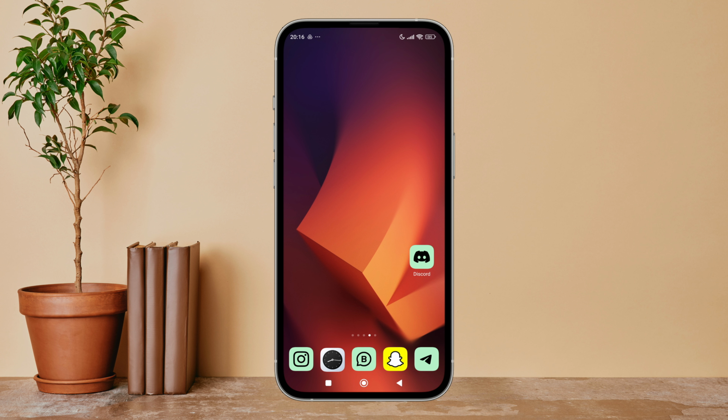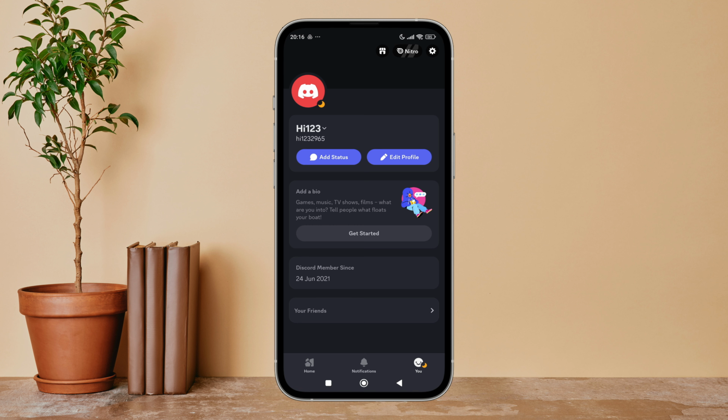Today, in this video, I'm going to guide you through how you can turn on reduced motion on Discord. So, let's get started. Firstly, open the Discord app on your device.